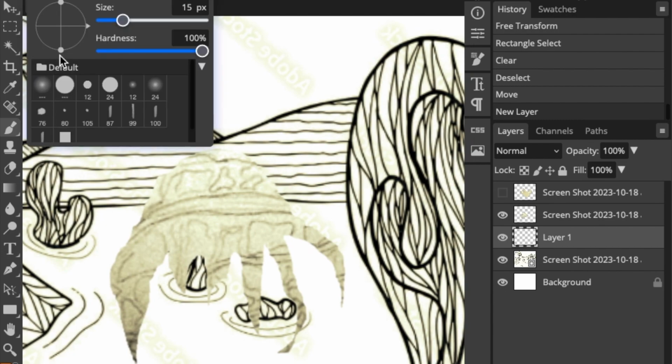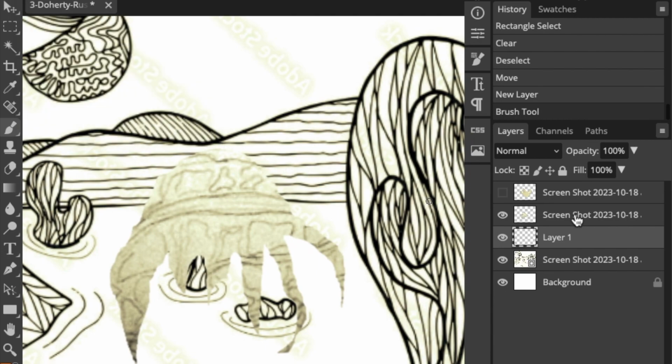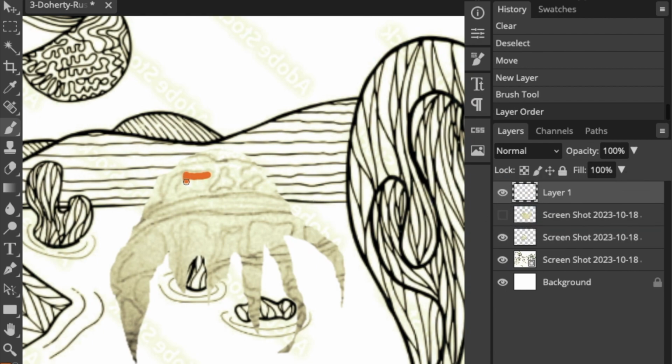And I'm going to bring my hardness up to about there. I've got a large brush tool. Hardness, I wanted about 51%. And now I'm going to come in here. I bring my layer up so I can see what I'm doing. And now I'm dragging around within my shapes that are on my texture that I've created.